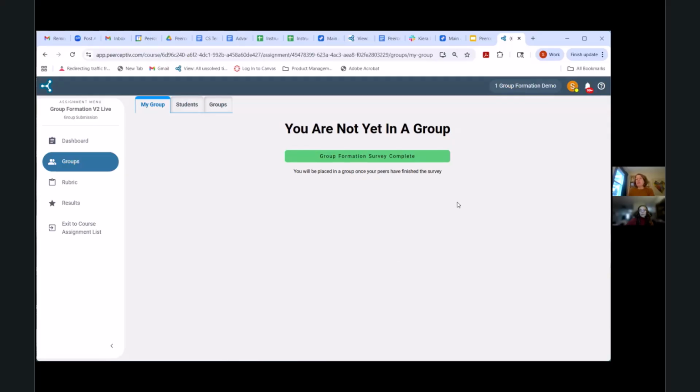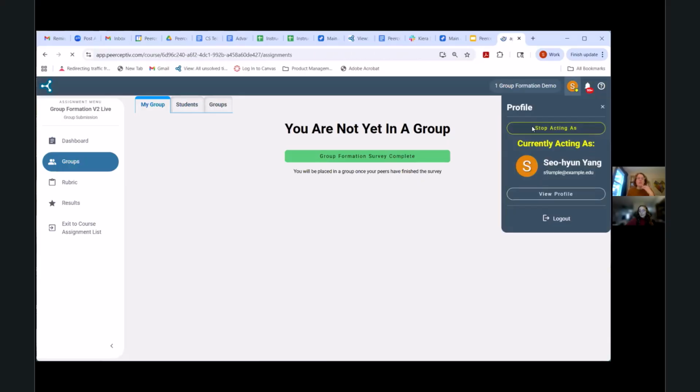You can take a look at the groups before the students do to make sure that they look right. You can then make manual adjustments if you want to, and then you can release them to students. So I'll show you what that looks like from the part of the instructor.